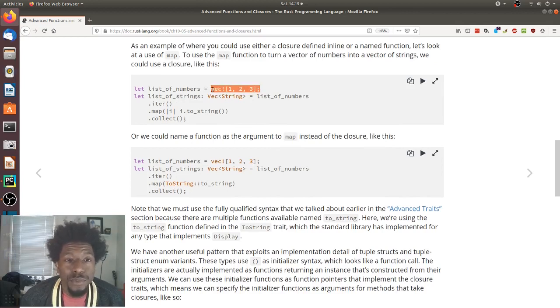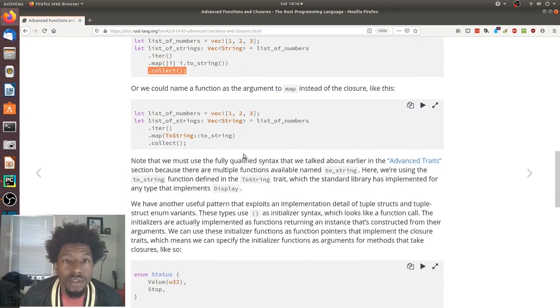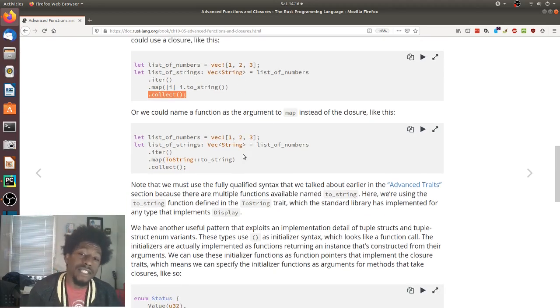So we have a vector of numbers, 1, 2, 3, and we want to make it into a vector of strings, which we put here as the type. We have the list of numbers, and then we're calling iter, which is not going to act until we collect on it. We have map, here's the closure within the map: i, to_string, and then that gets returned, and collect, to run the iterator. Consume it, that's the word. Or we could name a function as the argument to map instead of the closure, like this.